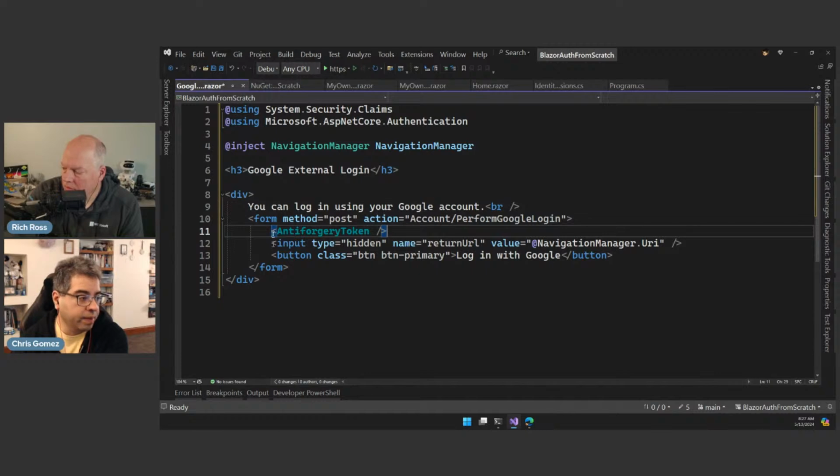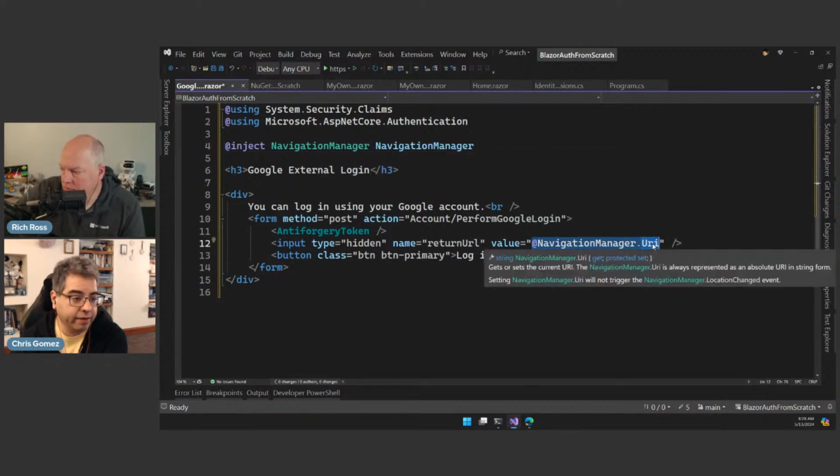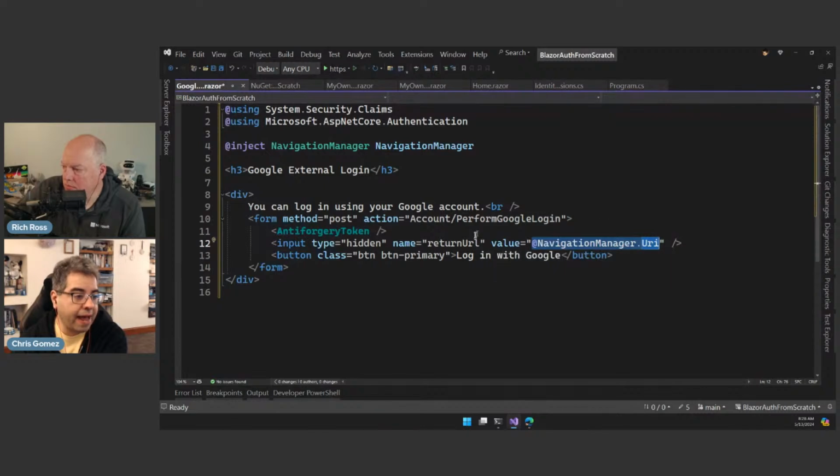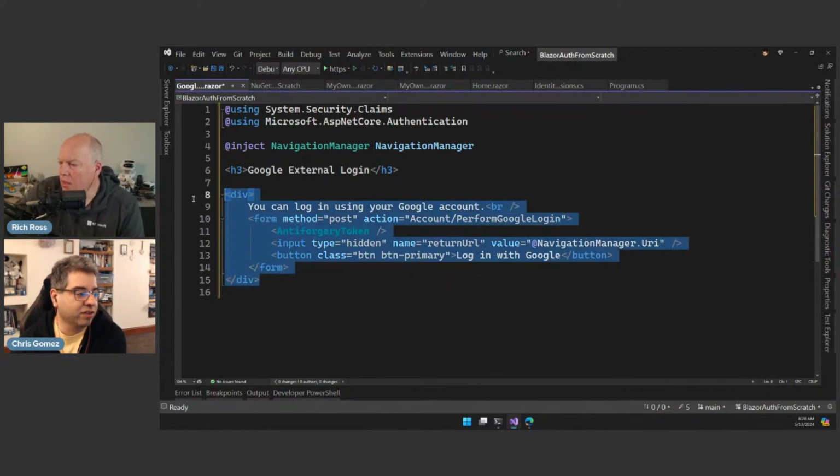So for any form in Blazor, we're going to want the antiforgery token. If we take this out, we're going to get an error, and that's how I always remember to put in antiforgery tokens. I injected the navigation manager, which is a Blazor component, and the reason why is because the navigation manager can tell me what my current URI is so that I can pass that along in the form as the return URL so that we can tell Google where to call back to. Okay. So it's a little bit of indirection there.